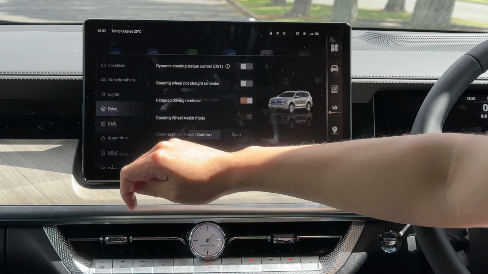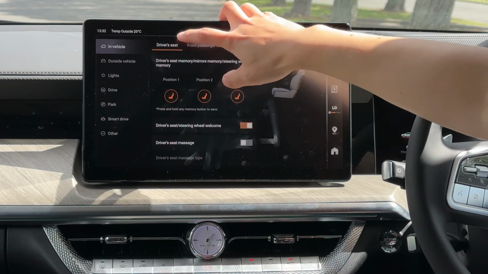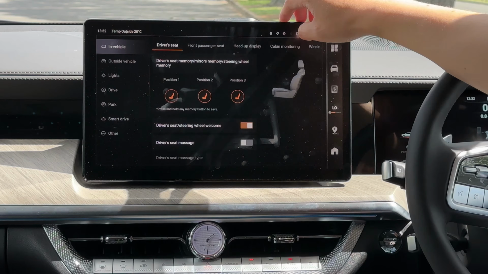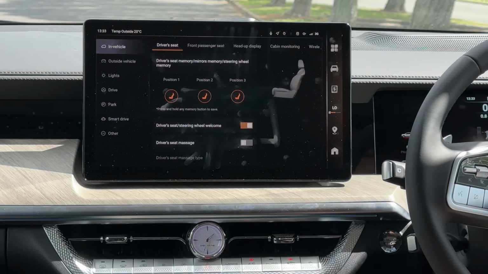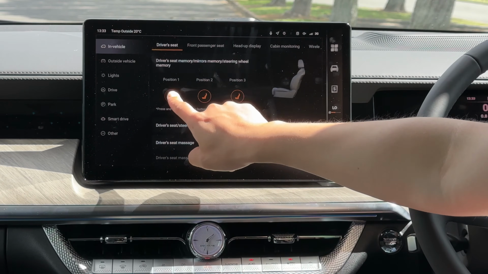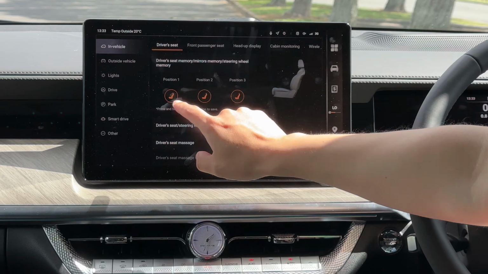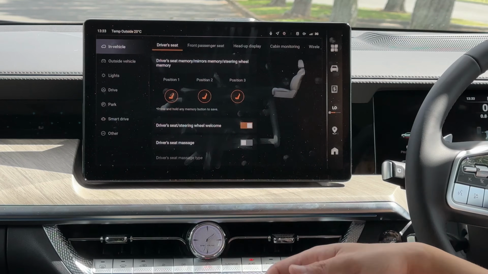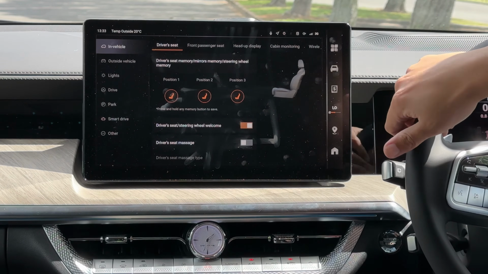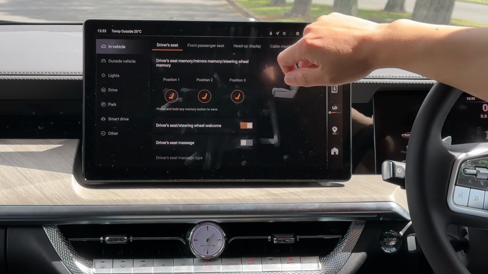So let's do car setting. Under the car setting, we have in vehicle. In vehicle, you have the first thing under driver's seat. Under driver's seat, you get position. That means if you want to save the current position I'm sitting in, click and hold. That will save. Now position 1 has been saved. If I change the seats anytime, I just need to single click position 1. It will go to my position 1. So nice and easy. Because this one has the electric steering, you can also memorize the steering function as well.